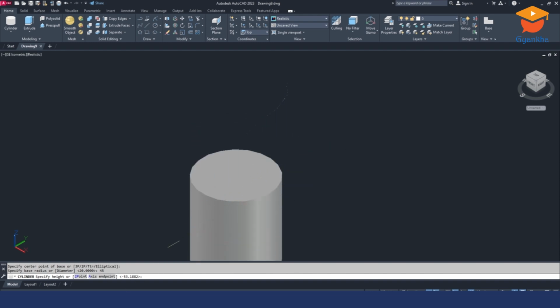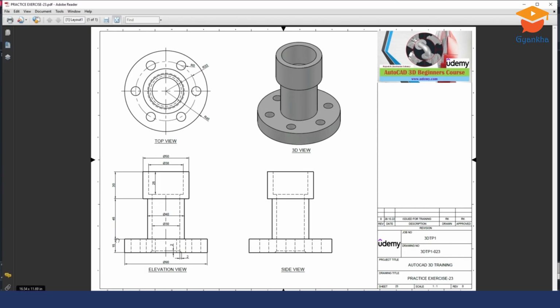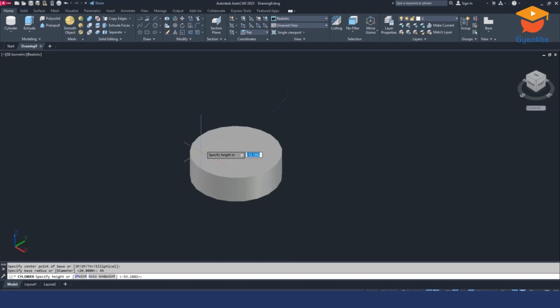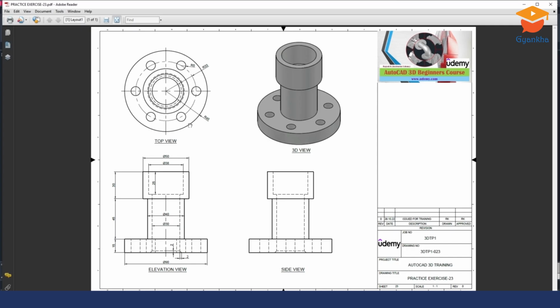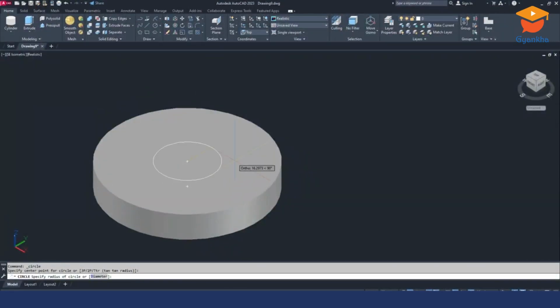We need to make it height. You can see here thickness 15, then press enter. Then go to the circle, just go near to this, click here. We need to make it this PCD, pitch circle. You can see here radius 33, make it 33, press enter.